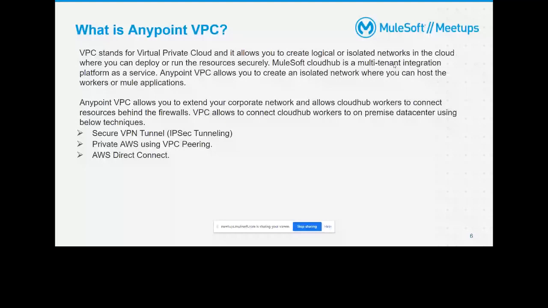In that case you go with a VPC, right? So you get some security. Basically you are not sharing your resources with the other clients. You have your own VPC, you have your own space where you are deploying your application. That is one of the use cases for why we create a VPC.